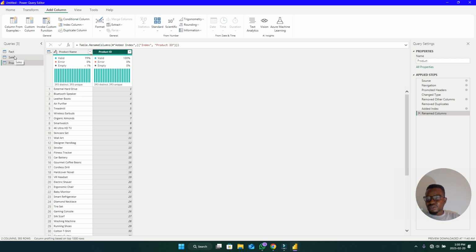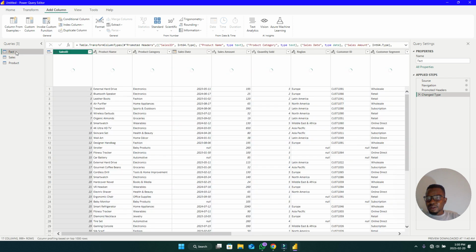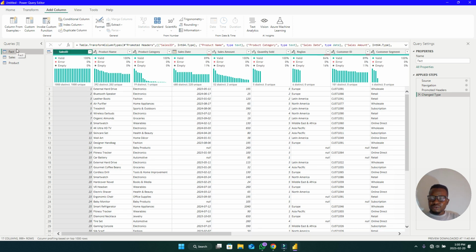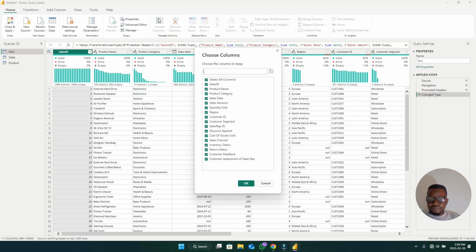Like I said, this is just for demonstration, and in your own case, you might need more than that to answer the business question. Now, in this fact table, I'm going to also select only the columns that I need. Choose columns. We have our dimension tables, only sales and product. So I'll select sales ID.